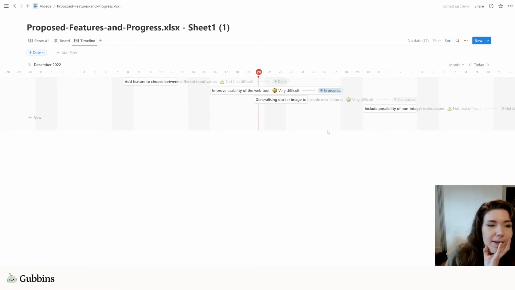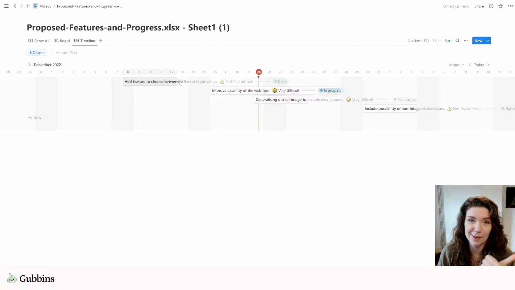Just trying to think if there's anything else interesting I can show here. There is, and this is probably one for me to cover in a different stream, just because I need to understand it a bit better myself, and because it's quite a chunky topic, which is that you can link together tasks now in Notion. So you can say, before I improve the usability of the web tool, I need to add a feature to choose between different input values.